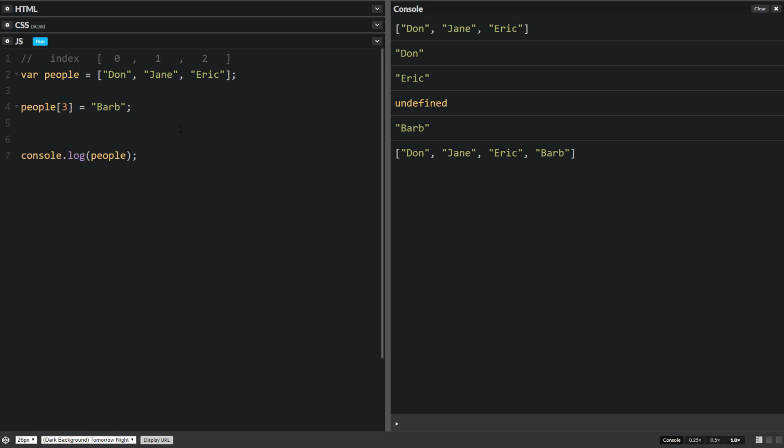One of the things we can also do is we can replace somebody. So I can replace Don with Deb. Now if I print out our array, Deb is now in place of Don. It doesn't get shifted over, it gets overwritten. Then we still have Jane, Eric, and then Barb, who was added later.